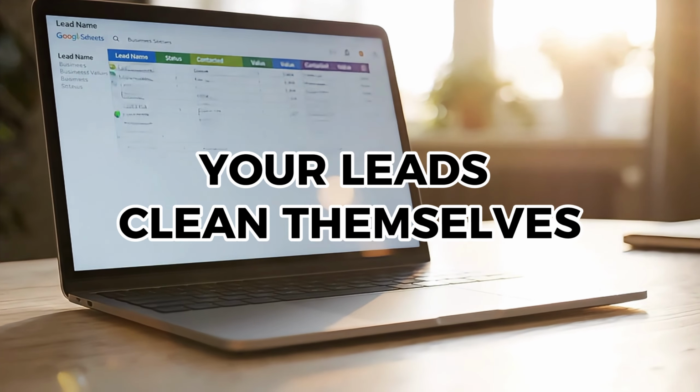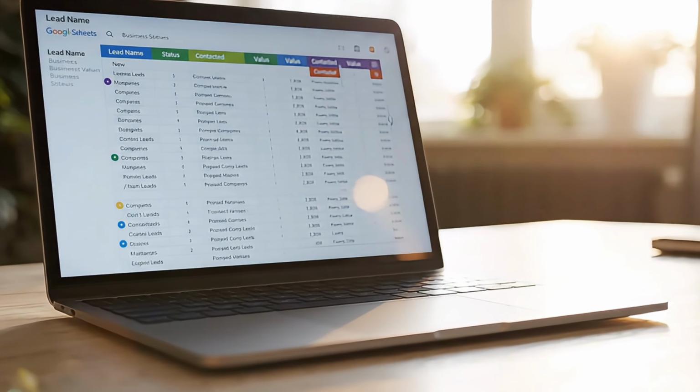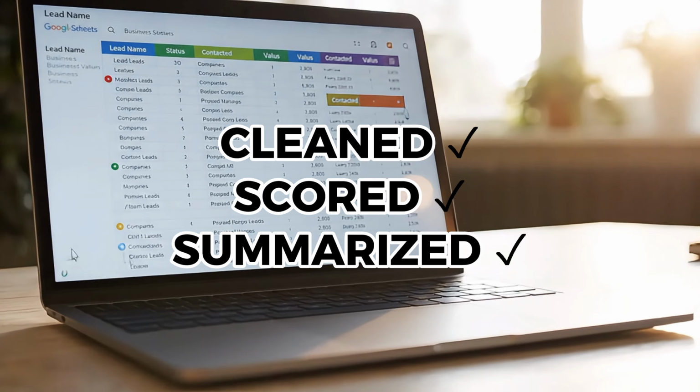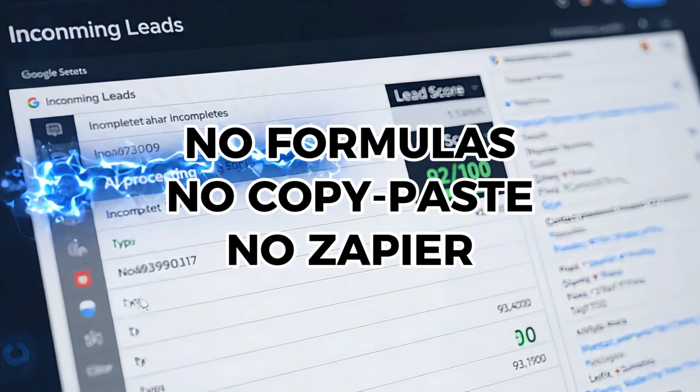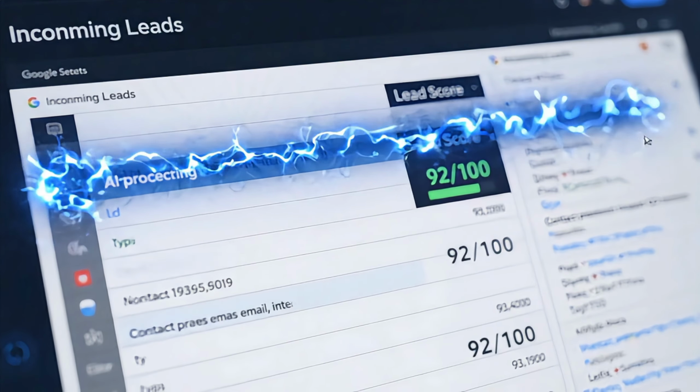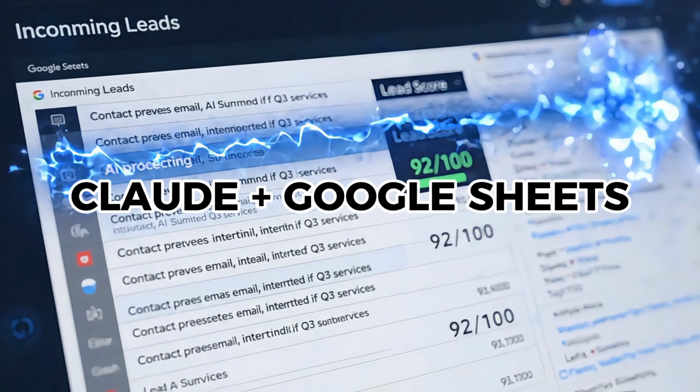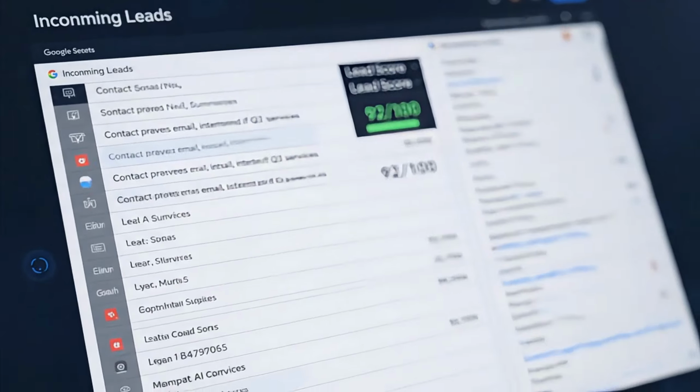Imagine opening Google Sheets tomorrow morning and every new lead is already cleaned, scored, and summarized by Claude. Automatically. No formulas, no copy-paste, no Zapier. Today I'll show you exactly how to build that in about 10 minutes using Google Apps Script.